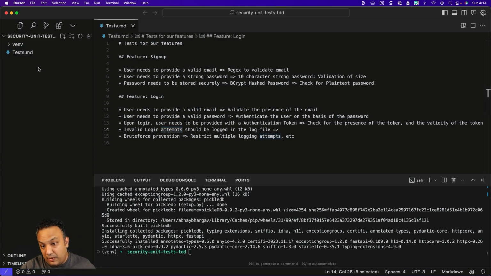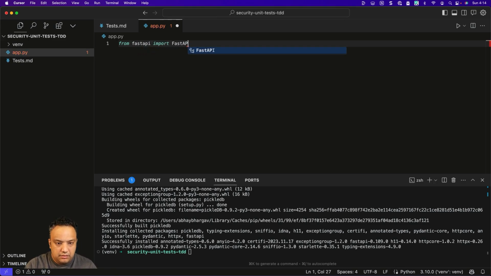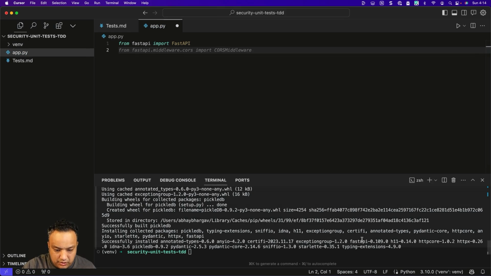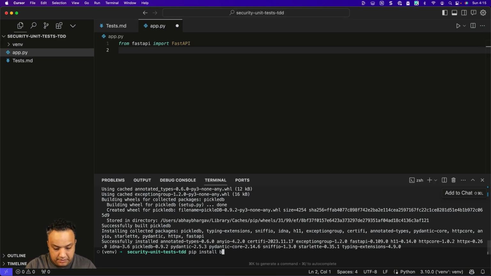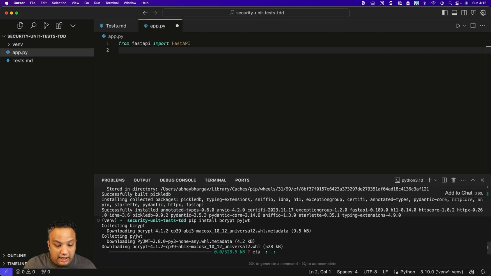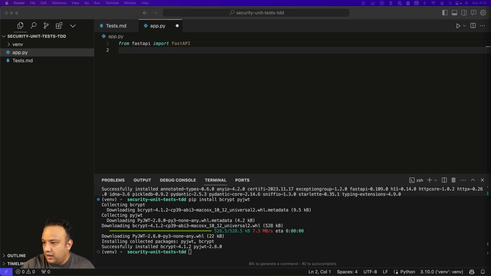So first, let's build our test file. Let's write just a boilerplate app. And I'm also going to have to install some other stuff. I'm going to have to install bcrypt for the password hashing. I'm just going to run pip install bcrypt. And I'm also going to install pyjwt because I need to generate an authentication token. So both these things are done. Sweet, I think we are off to a great start.